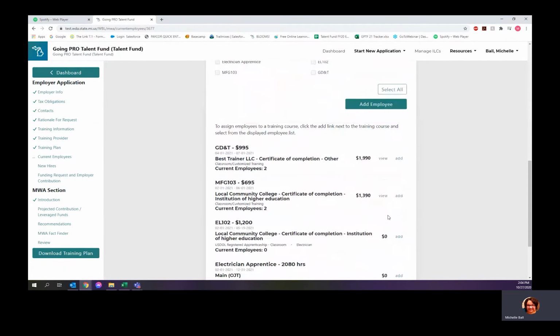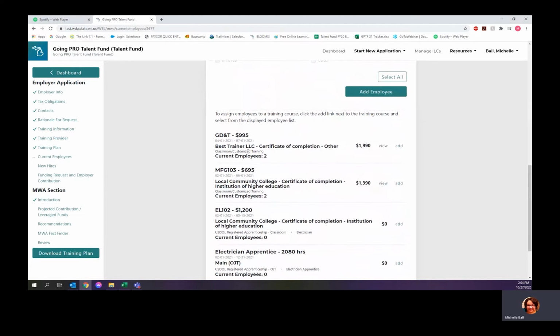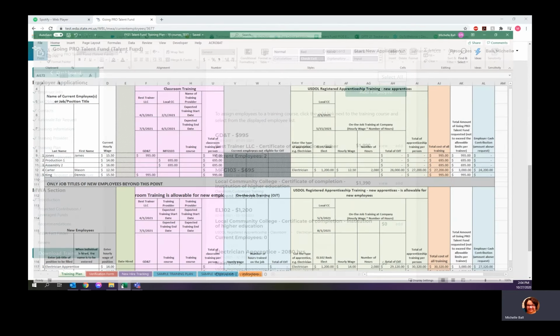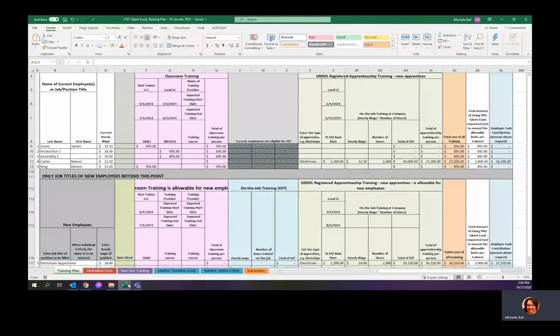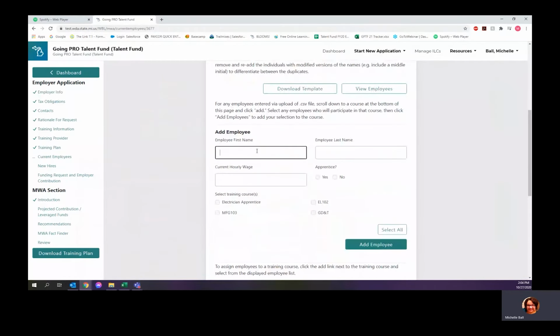And if we roll on down, we now have 2 assigned to GD&T, and we have 2 assigned to manufacturing 103. Verifying that on our training plan, 2 and 2. Perfect. Moving on, we're going to assign Mason Carter as an electrician apprentice, so making $12.50 an hour. We're going to go up here and we're going to Mason Carter and $12.50 an hour.